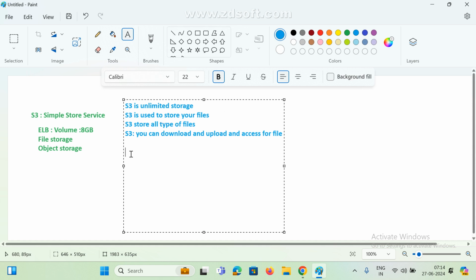Now what we cannot do with the help of S3: can I install any software with the help of S3?